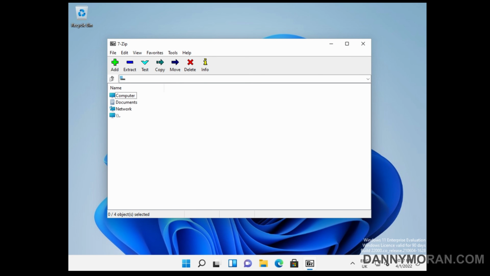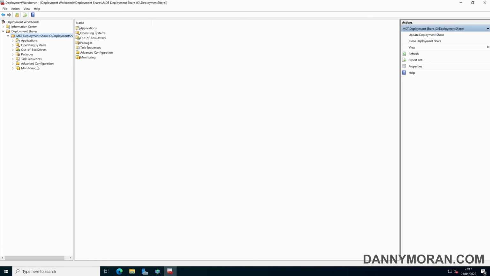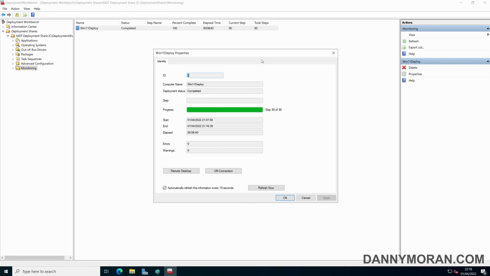So what we can do is go back to our deployment server, and then within the deployment workbench we should be able to go to monitoring, and then we can see our Win11 deploy. It took 8 minutes and 40 seconds to do all 90 steps. So basically to go from having a blank hard drive to a fully working Windows 11 system added to the domain, and some software installed in less than 9 minutes.